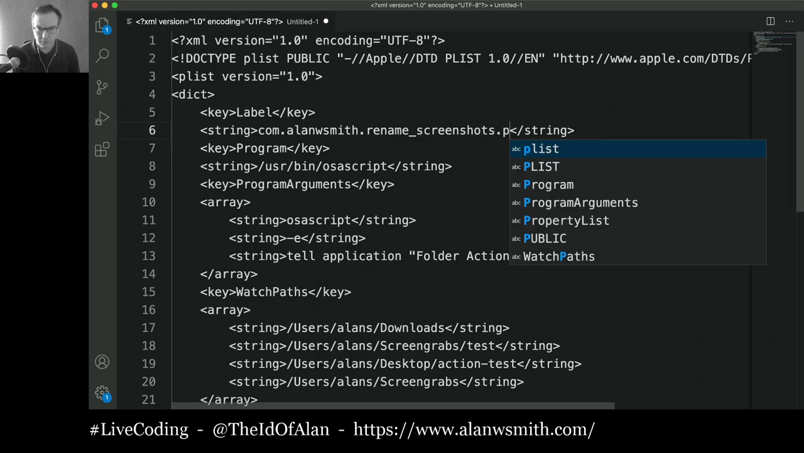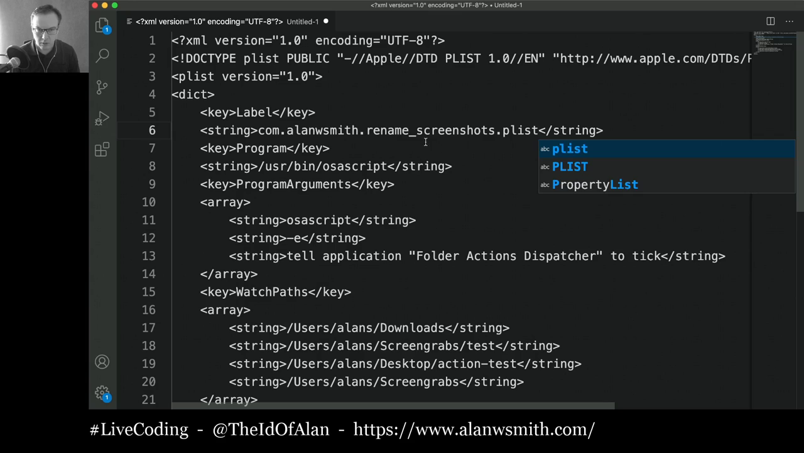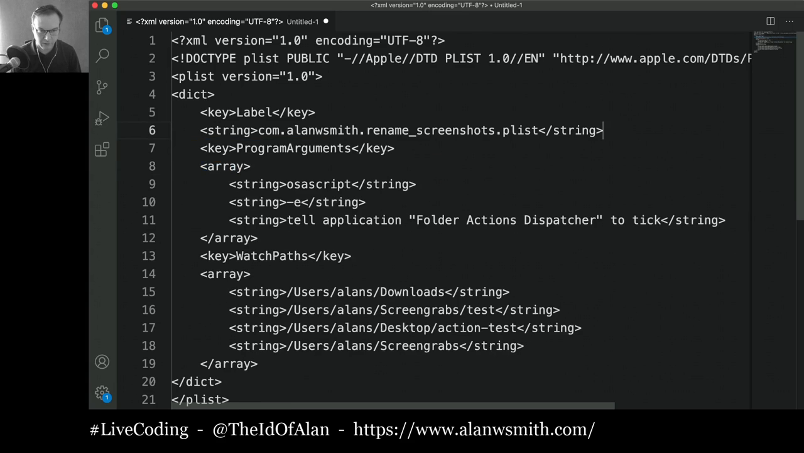Rename screenshots.plist. Program. And this is so weird because, like, I swear you don't actually need that half the time. /usr/bin/python. Here, let's actually.